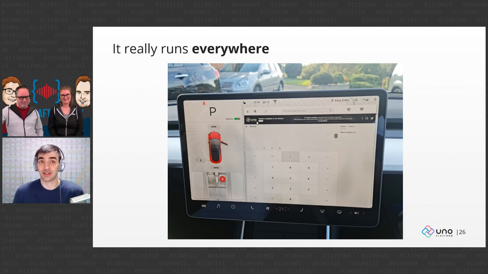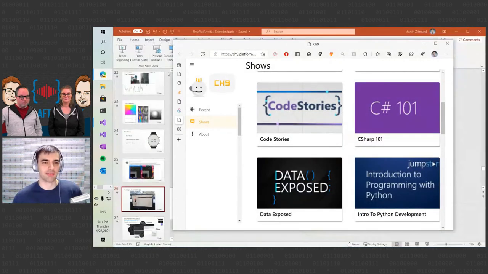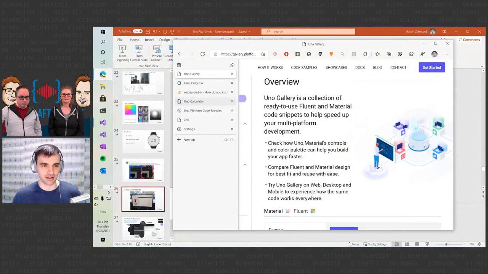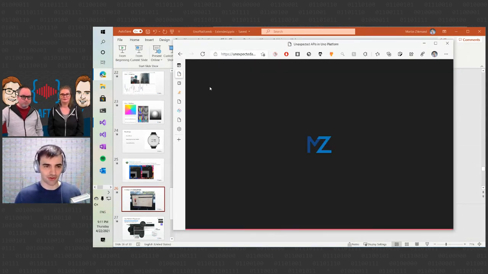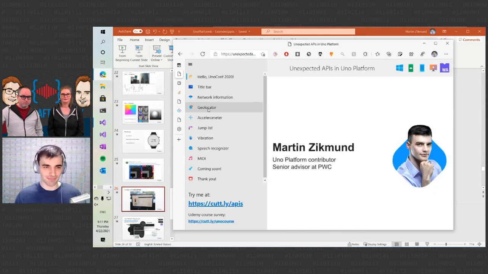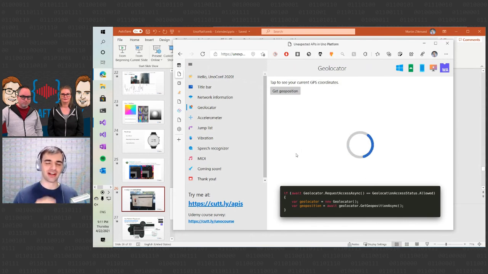And actually, you could use things like GPS in there. The geolocator API is available in Uno platform. So maybe you can build some navigation or mapping application in there. Maybe there's an example of geolocator there as well, so you can get your position. And this will run in the browser as well.